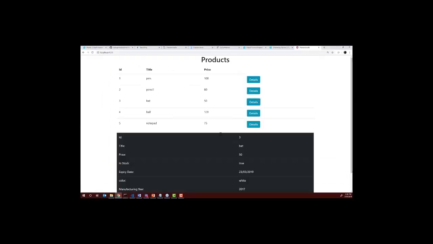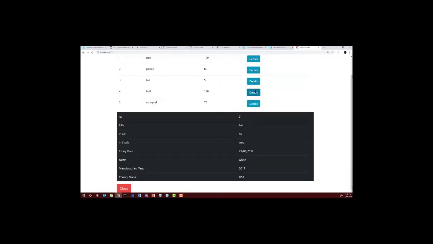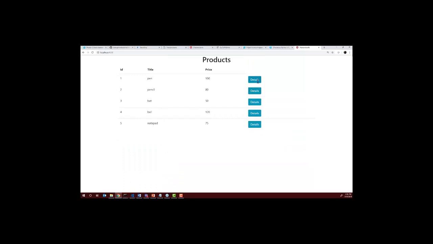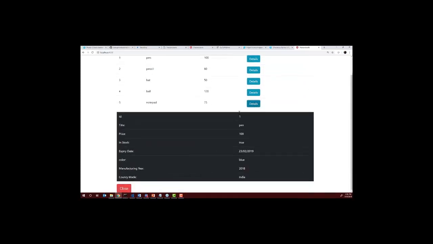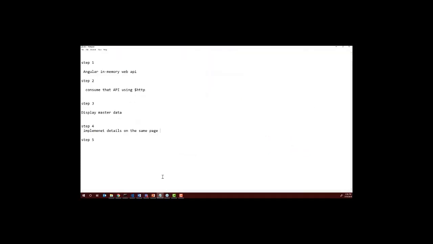So here's the product details, and you have the details. Then you are taking details of the fourth ID. When you click on close, that is gone. See? So what we have done, we have implemented the details on the same page.